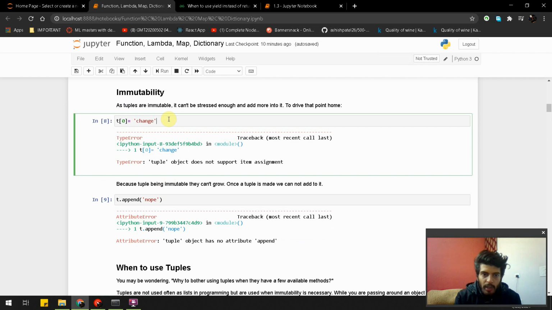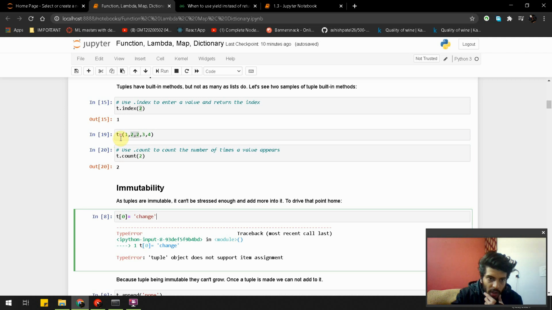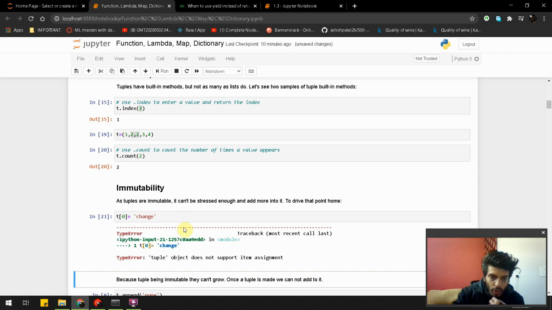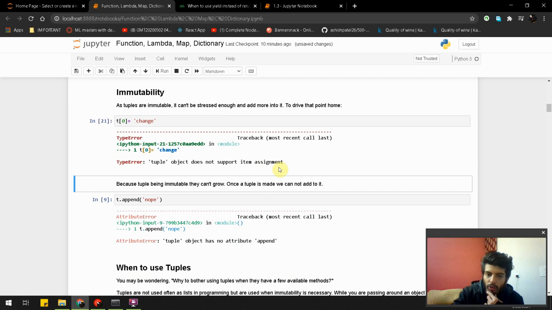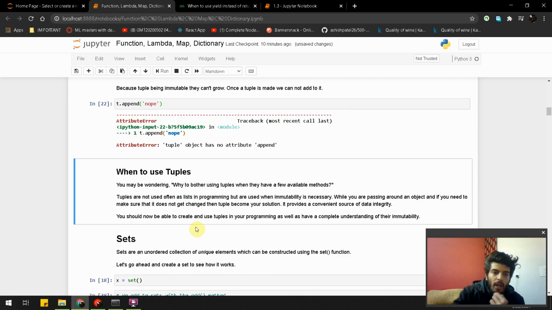Tuples are immutable. It can't be stressed enough. To drive that point home, we can try to change the value at index zero, that is our 1. We want to change it. Then it will show us an error that tuple object does not support item assignment. We cannot change the values of a tuple, and we can't even append in tuples.